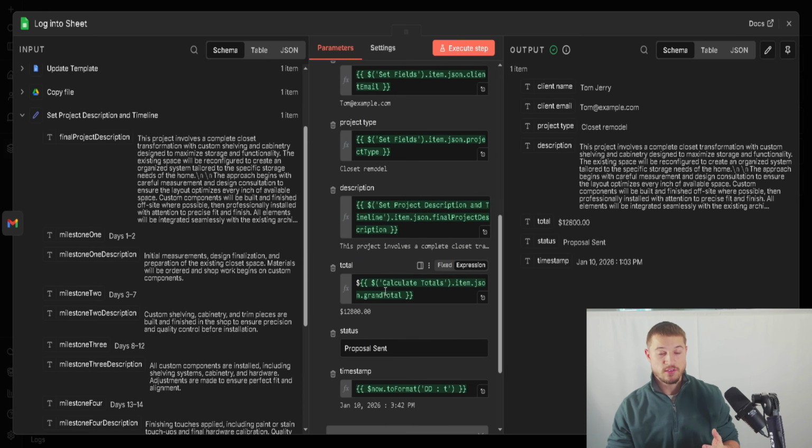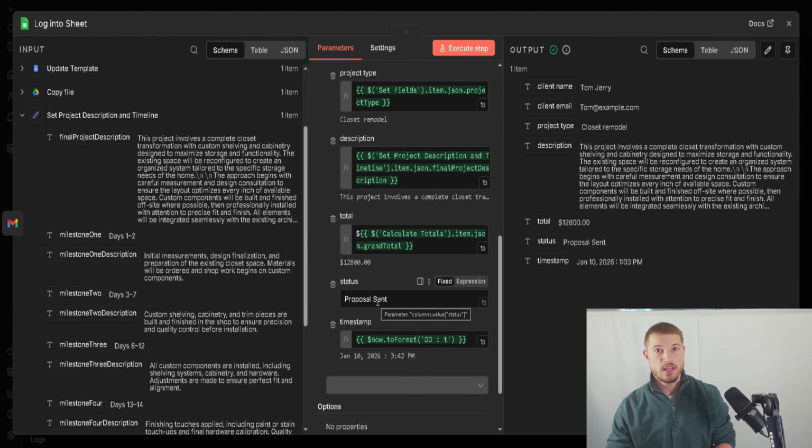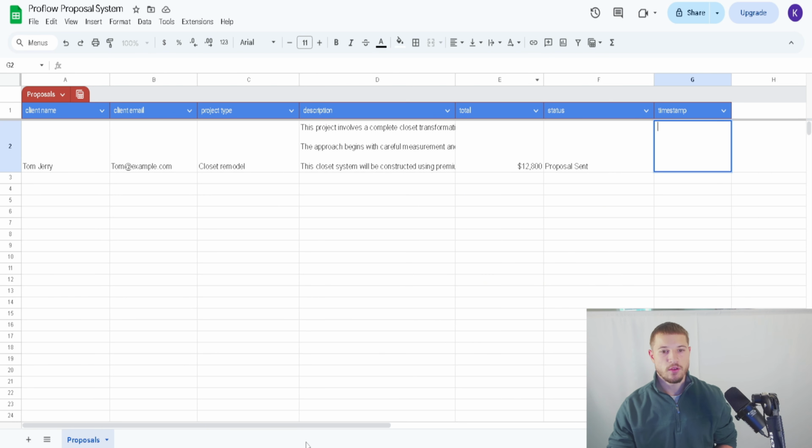And then the total is obviously the grand total from our calculate totals. The status will just change to proposal sent. We'll only have one option there. And then the current date of when that proposal was sent. So once that's all said and done, this is what the final document should look like. So we have the client's name, his email, project type, the description, the total, has the proposal been sent? And then I think I accidentally, yep, I deleted it. So then you have the date there.